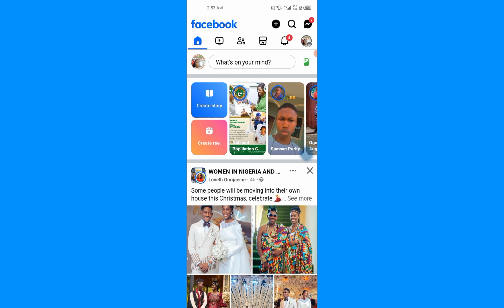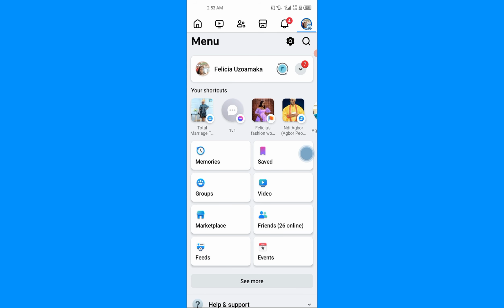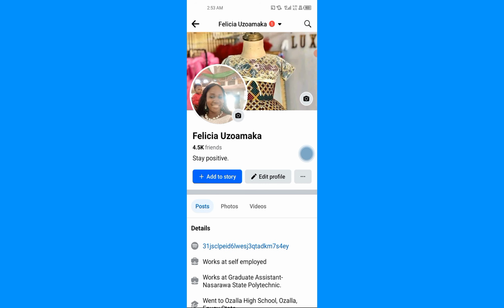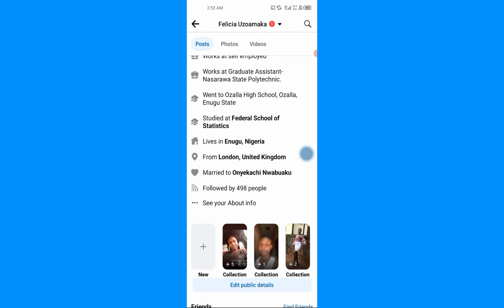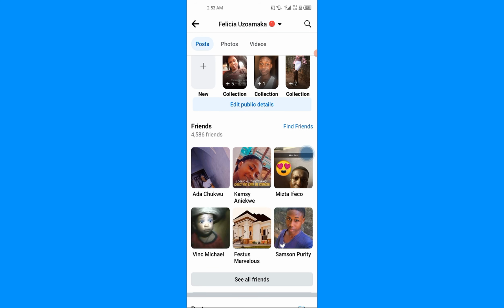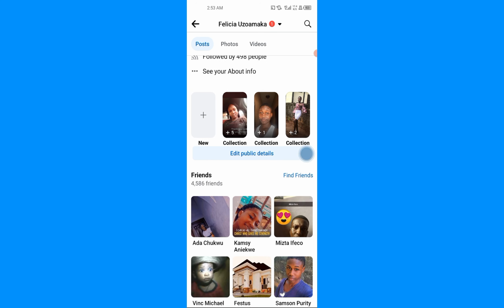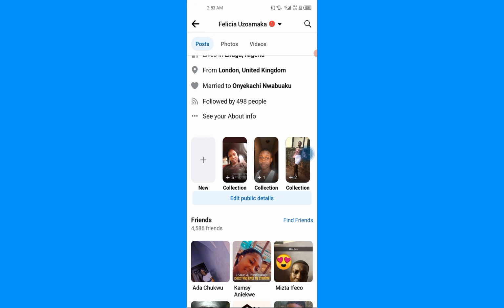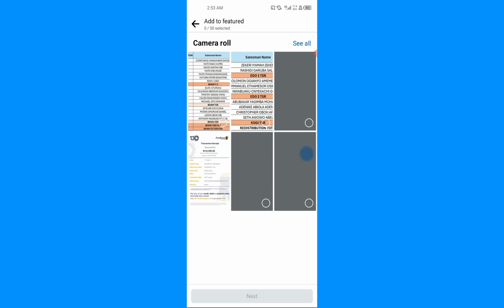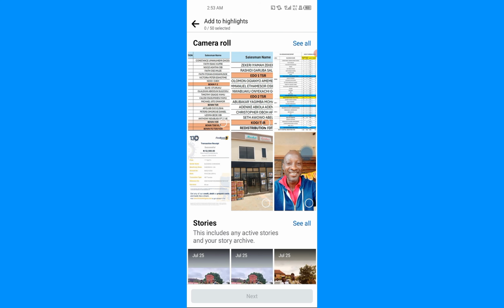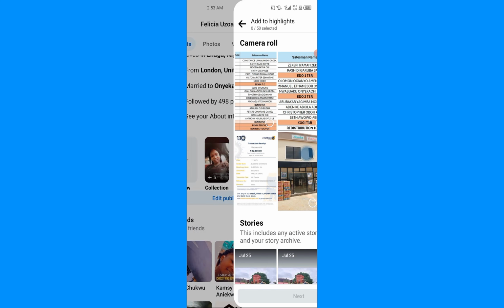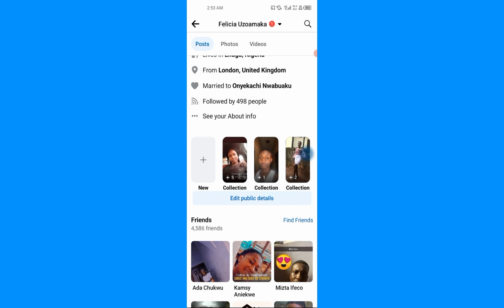So let's go straight to what we have for today. Tap on the three dots at the right corner of your screen. Tap on the profile picture. For you to be able to know who viewed your featured collection, the steps are very easy. Tap on the plus icon if you want to add a new collection. You can tap on the plus icon in order to add the new collection.